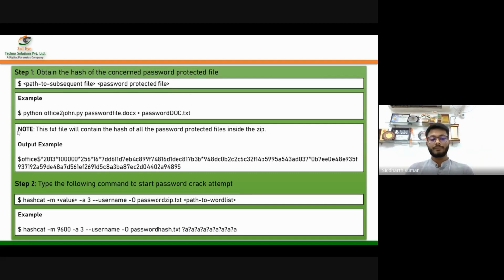So over here, once I've specified the attack mode to be 3, I will remove the unnecessary data like the username and optimize that. Then I'll give the password hash which I've obtained. And the next step, as you can see, is question mark A, question mark A, question mark A. Beforehand I was told that this particular file has a password length of 8 characters, for example. So I'll write question mark A 8 times.